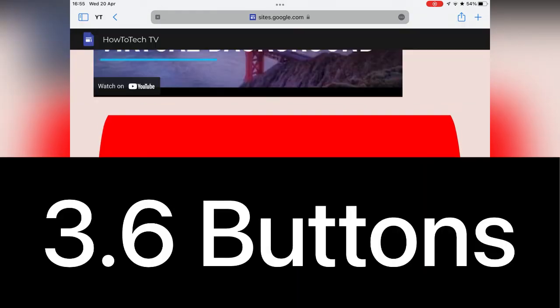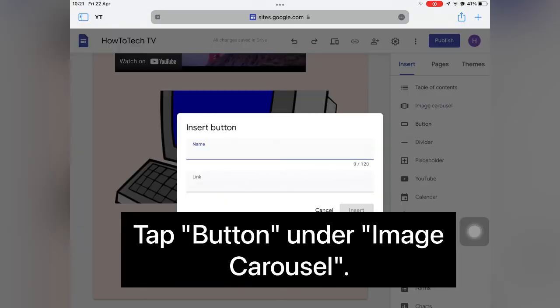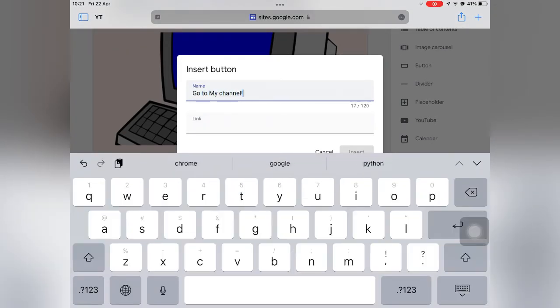The sixth thing is the buttons. Tap the button under Image Carousel. Enter the button name and the hyperlink. Tap Insert to finish inserting. I will use my channel link for demonstration.